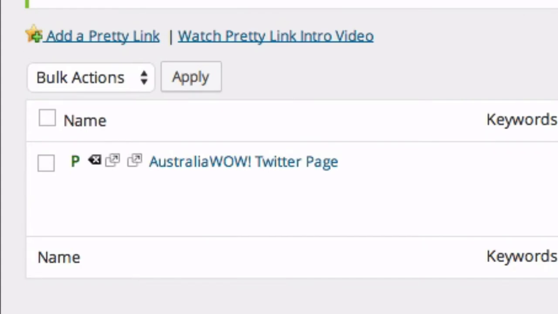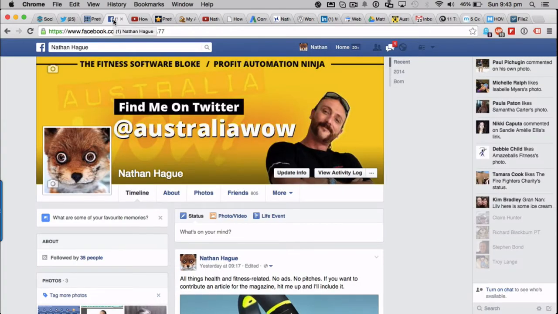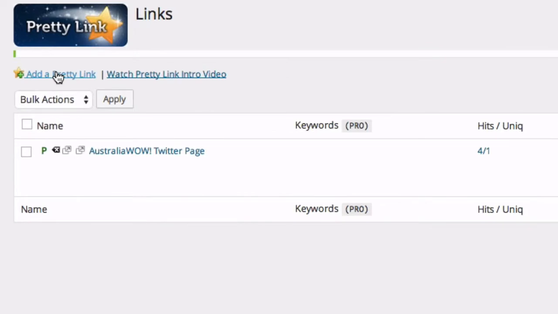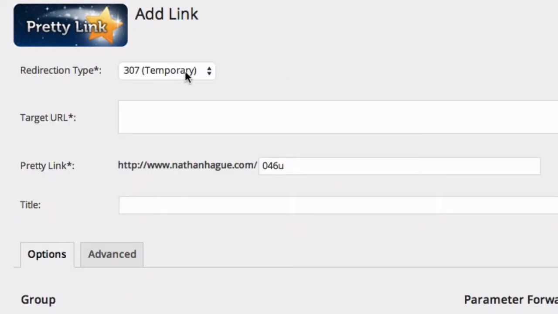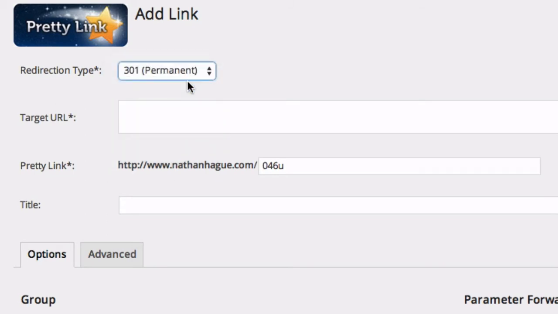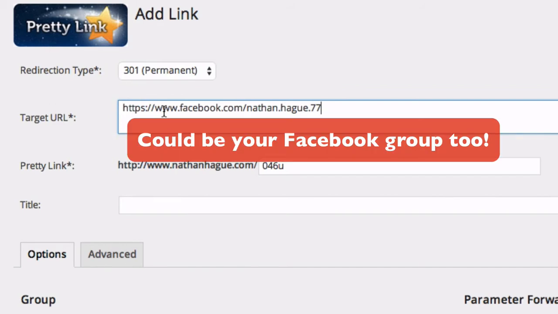What you're going to do, let's do our Facebook page now. So we're going to go to our Facebook, we're going to click on our profile so we get our complete URL up here. Let's say copy this URL, and then what we're going to do is go back to Pretty Link, and we're going to add a pretty link. And now what we're going to do is make this redirection type a permanent, and the target URL, let's paste it into just there, right? So that Facebook link to your profile, we paste it in just here.